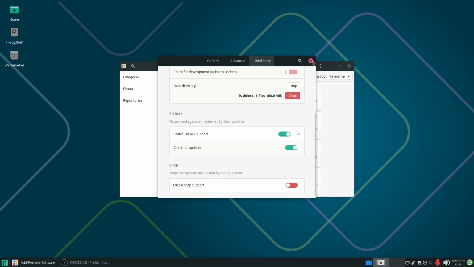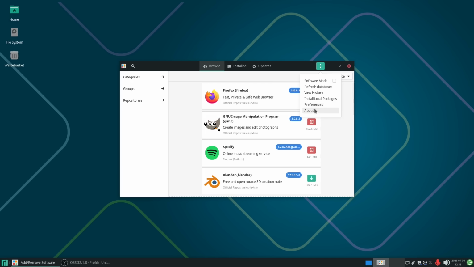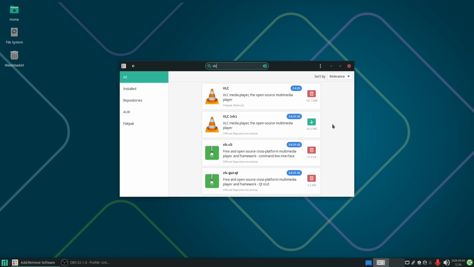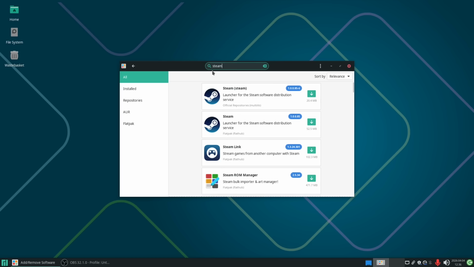So if you enable any of these, if you do the AUR, you can just do the refresh databases. But if you do Flatpaks, I recommend rebooting your computer before using it for the first time, because it doesn't always show up. But assuming you've enabled Flatpaks, you can find things like Spotify, Steam, etc. Now the reason I installed VLC Flatpak is because it comes with all the multimedia codecs installed, and the same for OBS. It works better as a Flatpak.